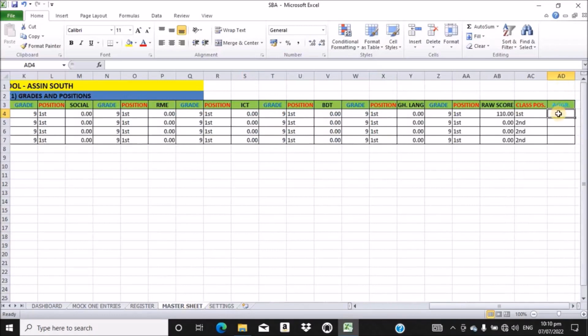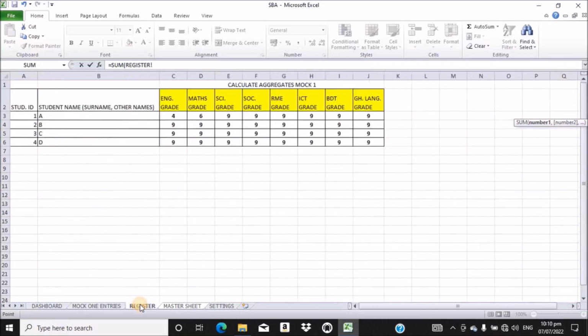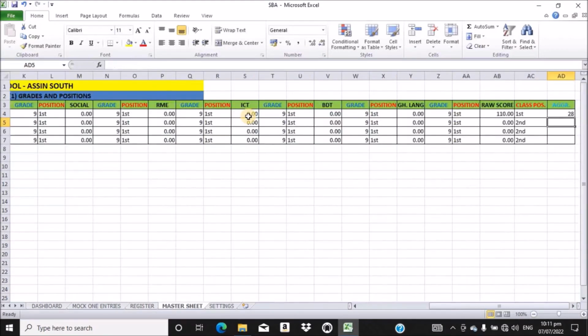Okay, so let's select it, and then start with our formula. Equal to sum. So sum, and select the register. We are summing this, so select the range of cells that we are summing. Okay, so from English to Social, and then hit enter. And so that is the first 4.